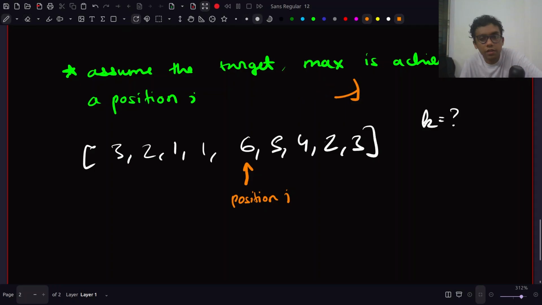And we need to make sure that the max is greater than or equal to x. That means we can achieve at least x with k operations. Let's assume that this is our target max and this becomes x, right? So this position I of the array becomes our target max x, and this is the position where the target max is achieved. Then we know that the next value should be at least x minus 1, right? The next value should be at least x minus 1.